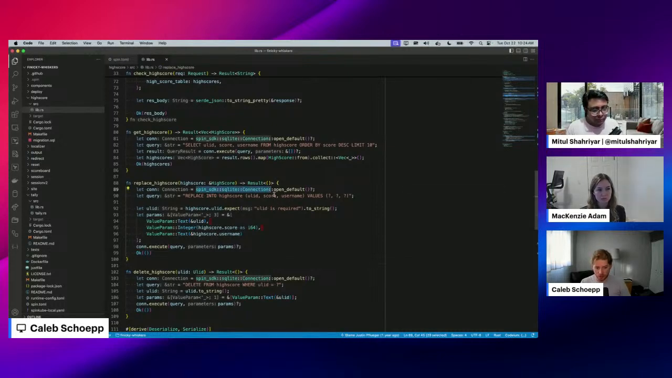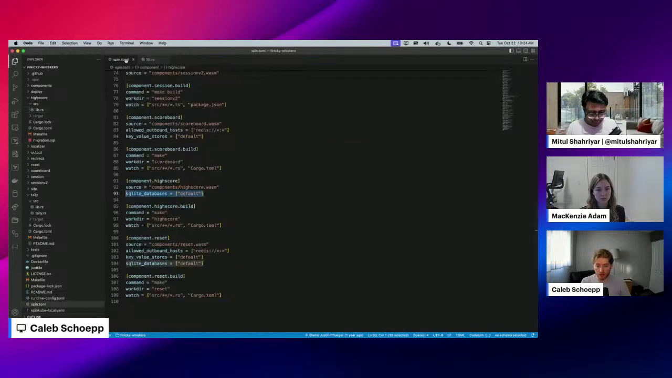So I mentioned earlier, there's capabilities-based security, and we have to explicitly define we want access to a database. We can see we're in the high score component, and the high score component has access to the default database. If I were to remove this and run the app, I can show this later, we would get an error saying I don't have access to that database. But we're giving access to the default database here, and so that works fine.